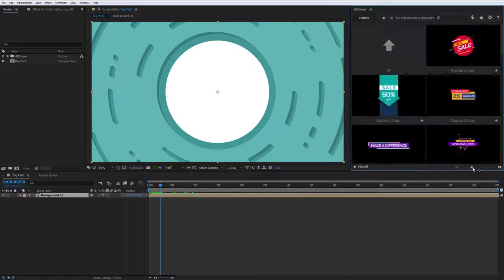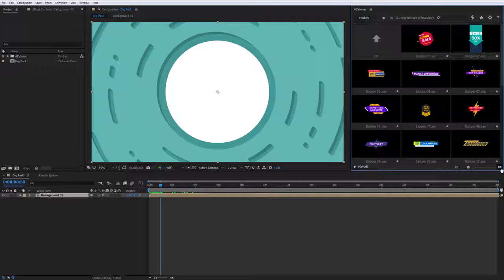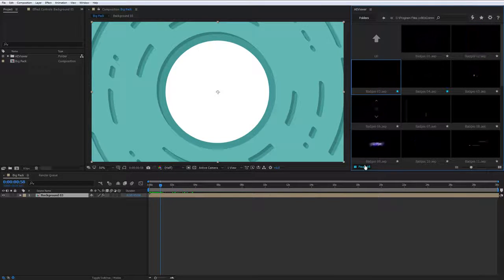You can change the grid scale with the slider or with the buttons below, and add elements to the favorites. To preview all elements at once, click on the Play All button.